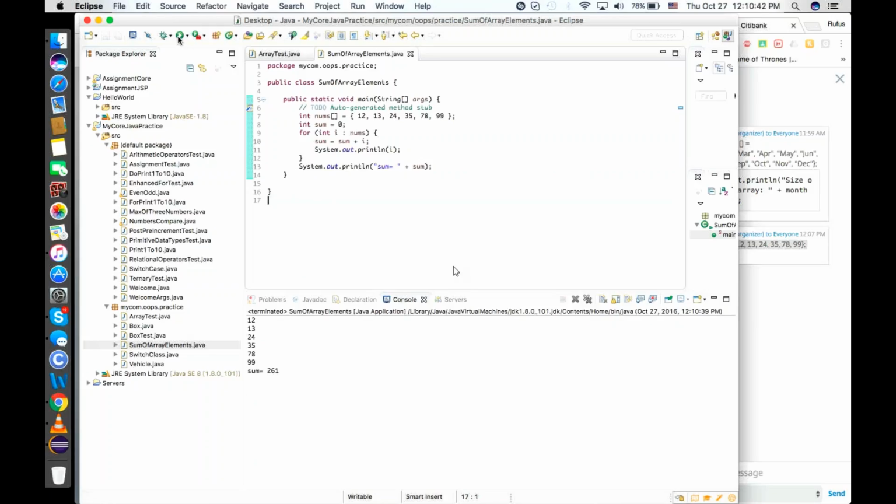Those are the values 12, 13, 24, 35, 78, 99. The sum is given as 261. Try to modify those values or try to add a few more values in case you want. Save. Right, there you go. You got 384 this time. Clear? So this is how we will be able to get the data and that data gets printed here on your console. Any questions so far?